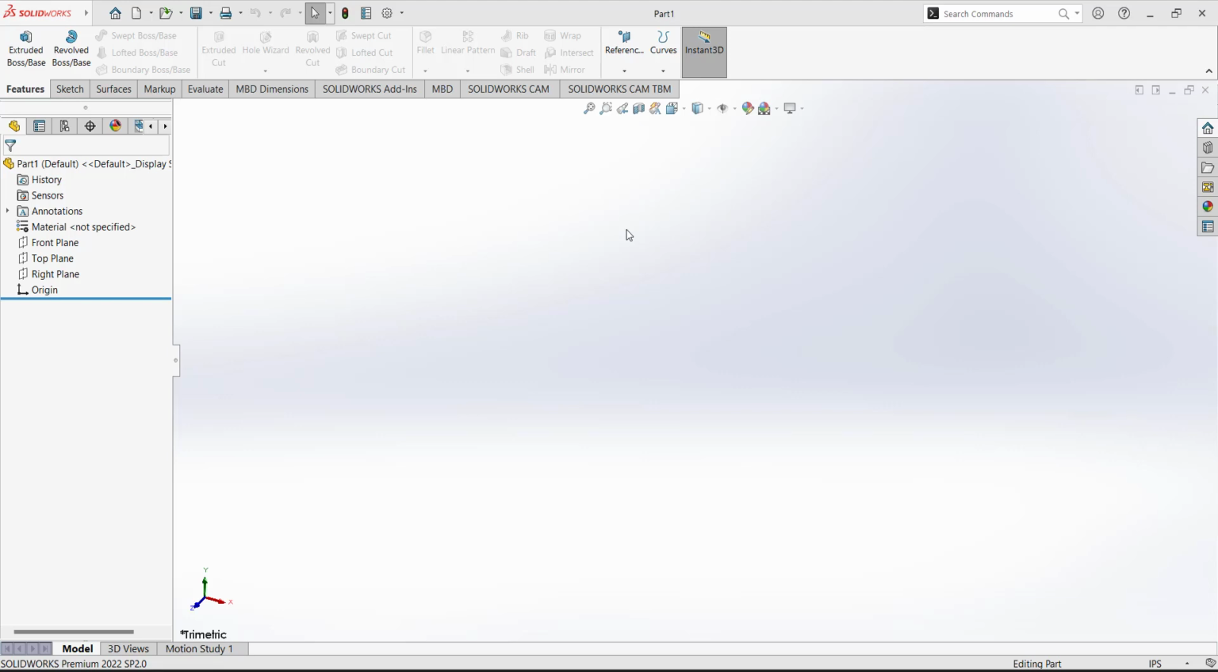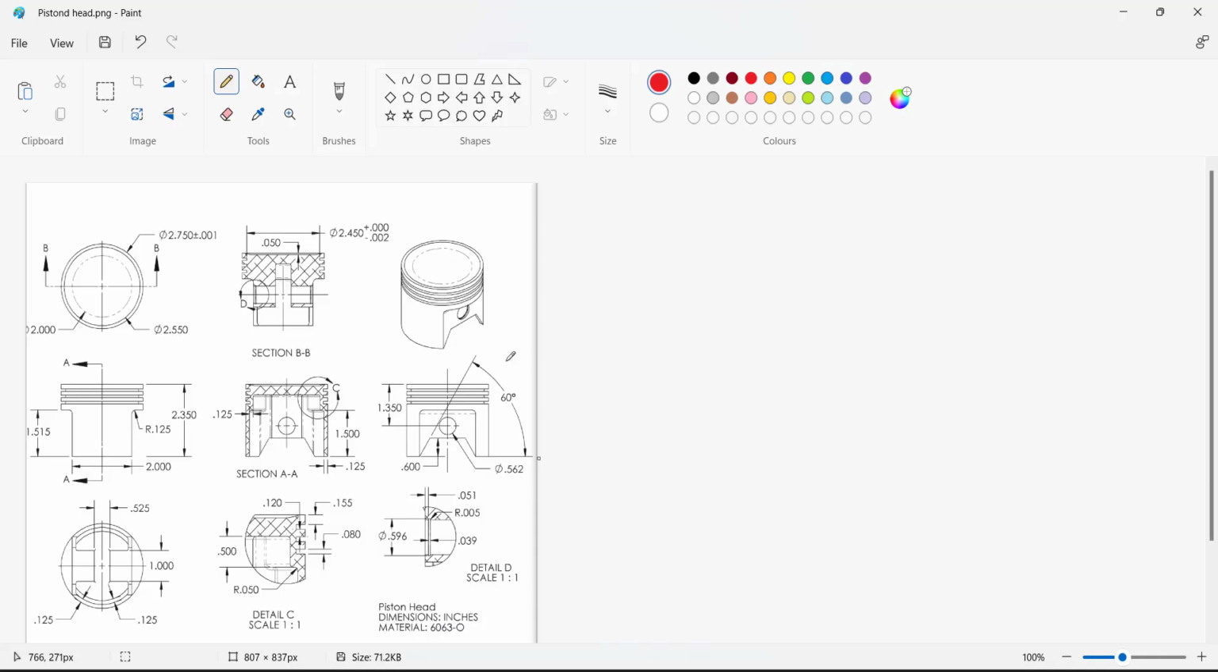So in today's video, we are going to design a piston head in SolidWorks. First of all, we are going to talk about the drawing of the design. So we must understand the drawing. The drawing is very interesting for this piston head design.